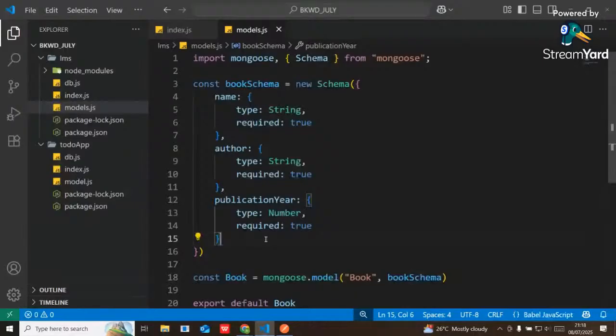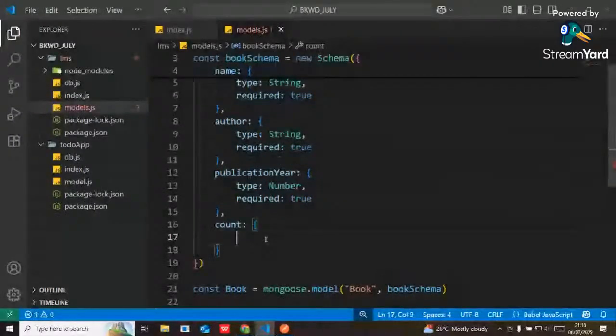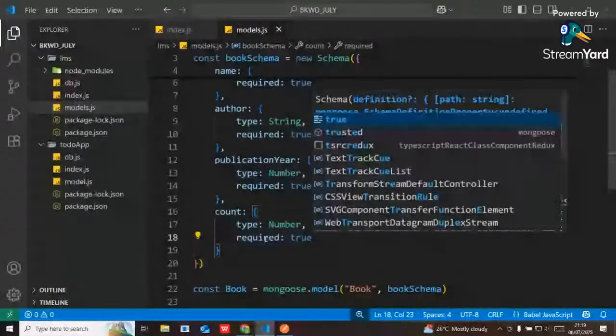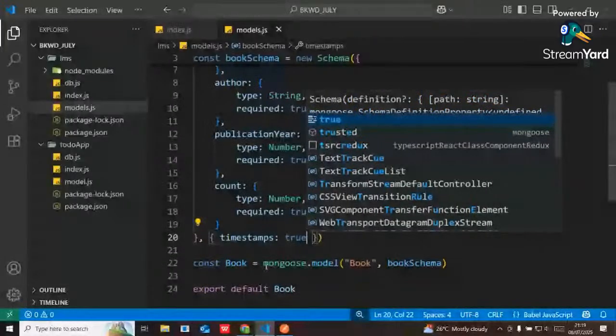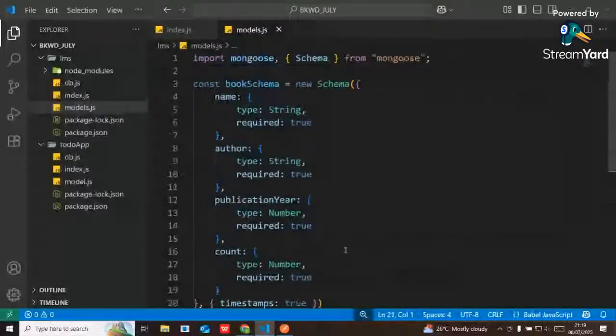So here count, the type will be what? Number. Required will be true. Got it? And also I want to add at what time I have added these book details. For that, I will use timestamps true. That's it. If you want to add any other field, it is totally up to you, guys. Whatever field you want to add here. Got it, guys? Got it?